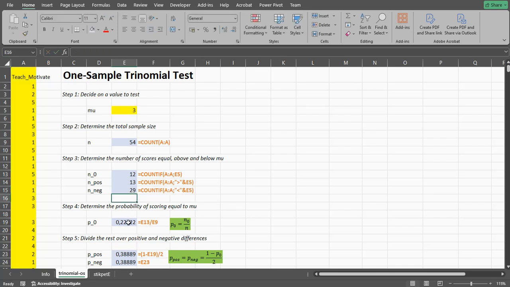We also calculate the probability of having such a zero difference. That's simply the number of zero differences divided by the total, so this one divided by that one. This is what we're going to be using as our proportion for the population.